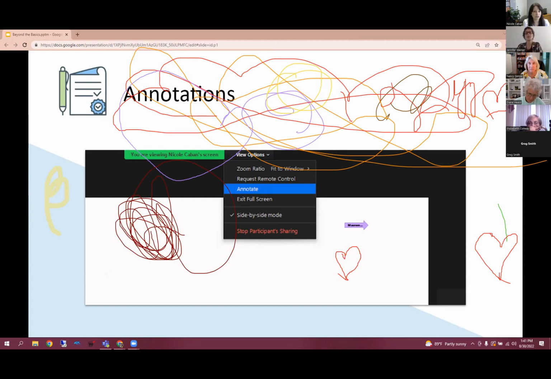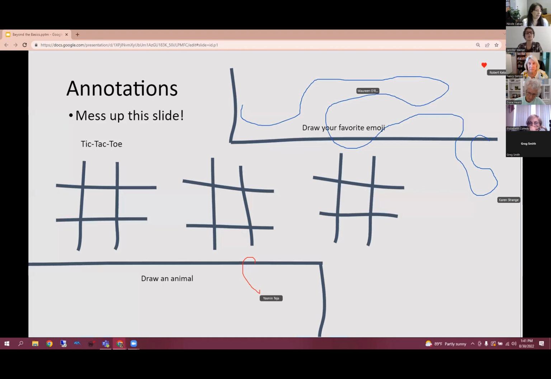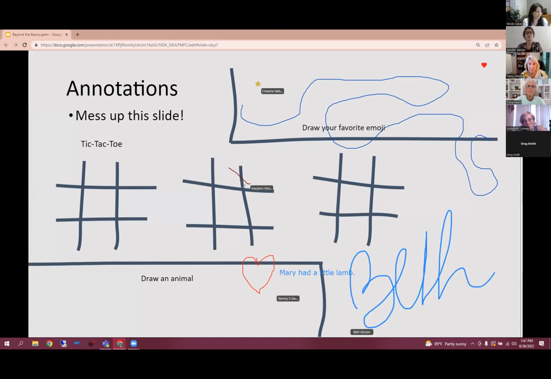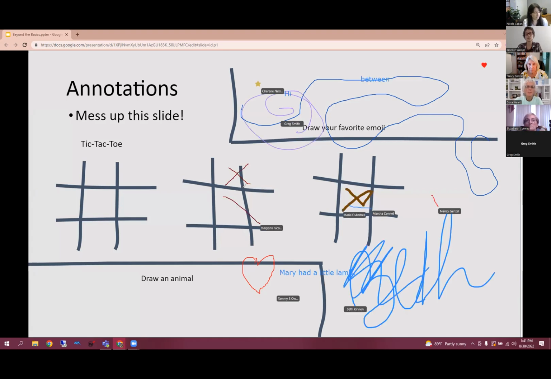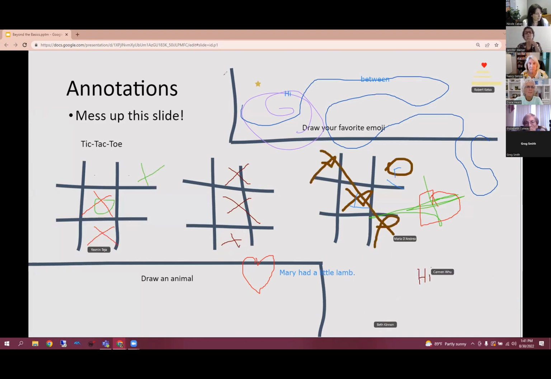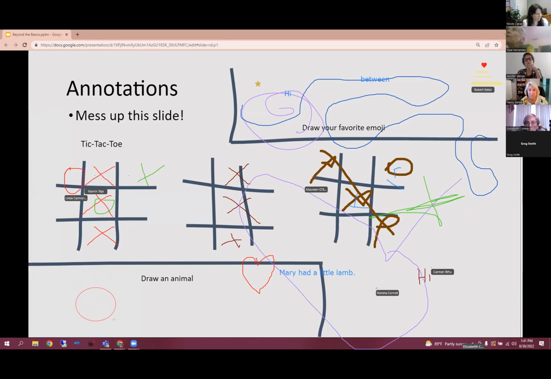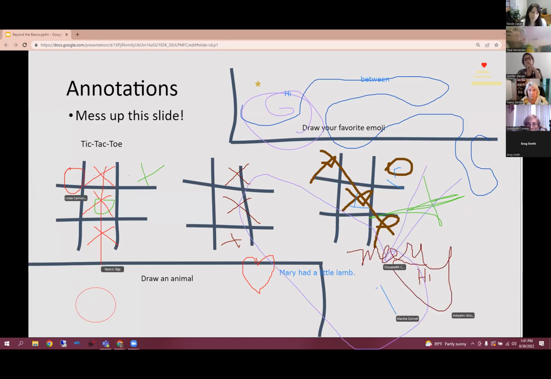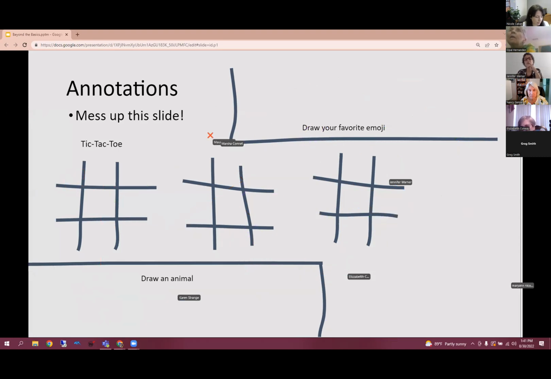So we're going to clear all these drawings, and so go ahead, this is just like a practice. Just kind of mess up this slide. Yeah, there's tic-tac-toe. You can draw an animal, do whatever you want. So what's the difference between that and the clear option? What's the difference between erasing it and clearing it? It says clear there. Yeah.